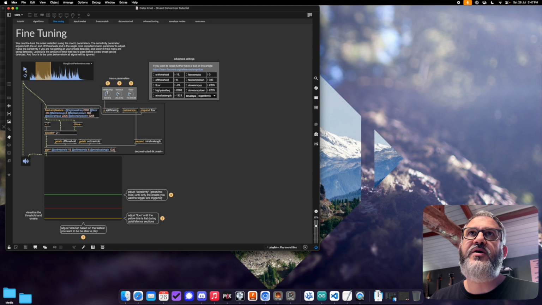So again, if I just play a bit of audio, we can see the differential there. We can see that it's passing the threshold, it's triggering an onset, and then it needs to go below that red line again.